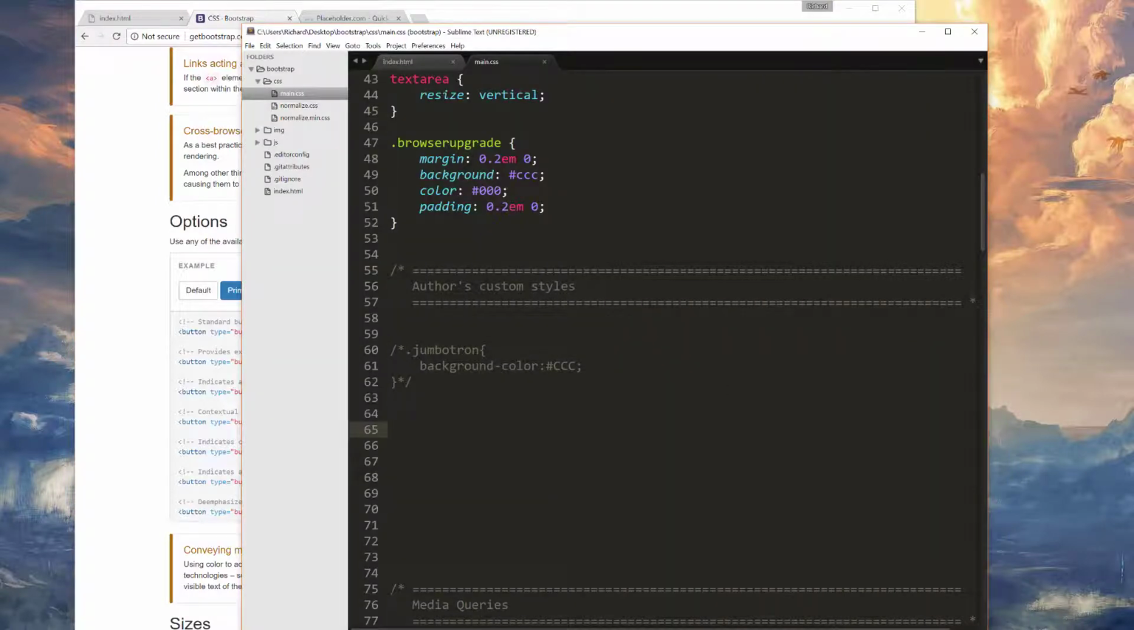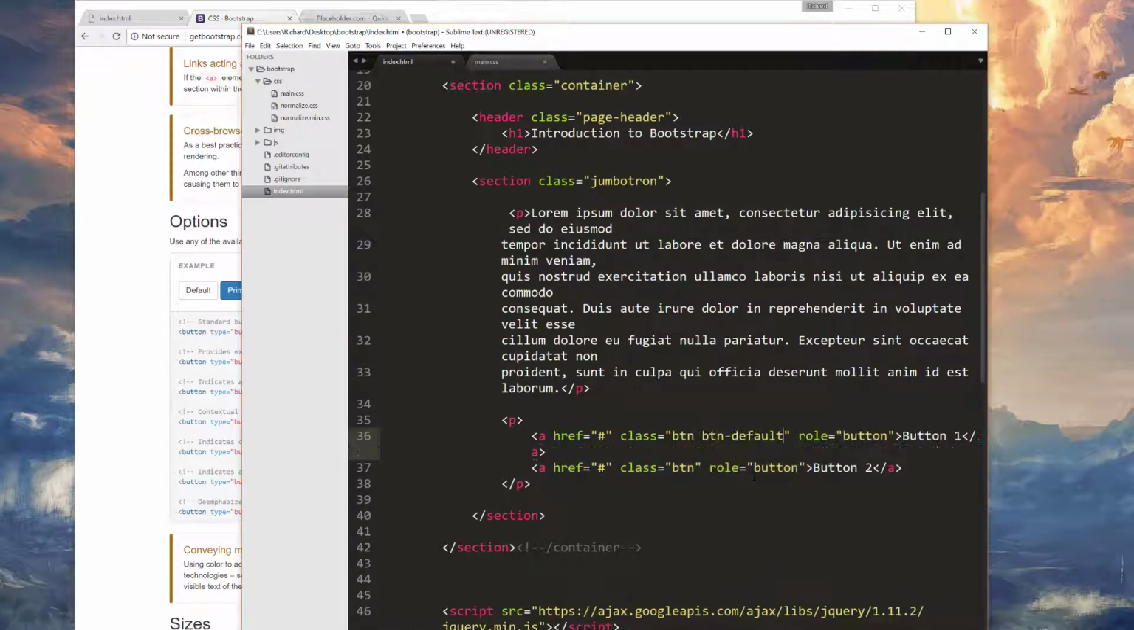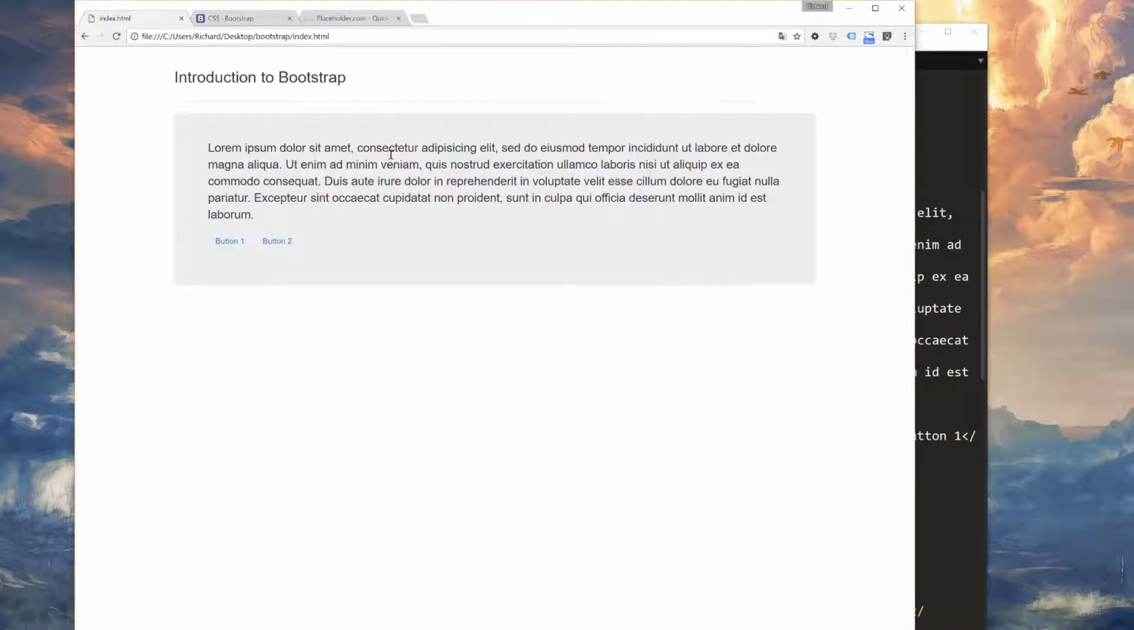So go back into your index.html. Actually, I'm going to go ahead and bring this back in. And put in here btn-default. Save that, go back and refresh the page, and then there's our default button right over here.